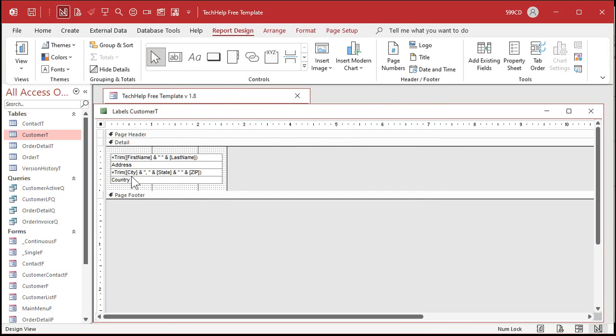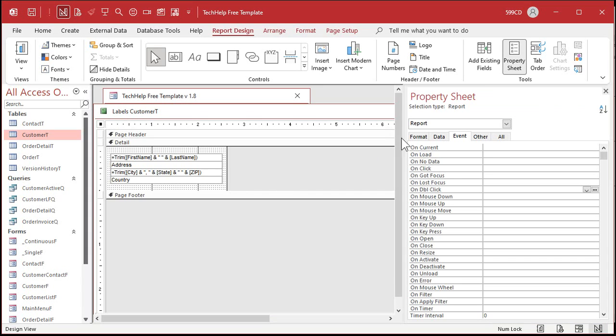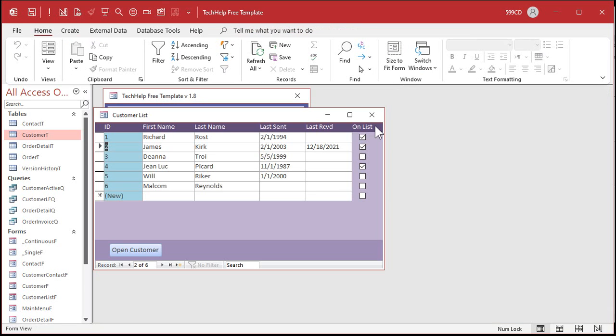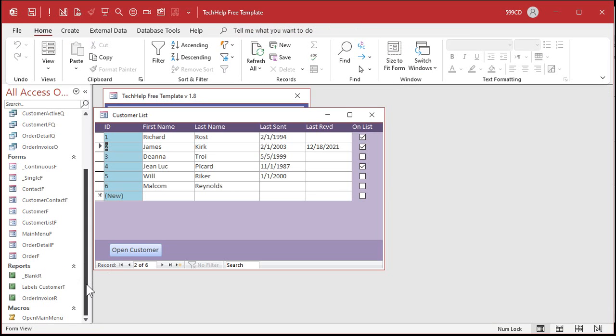Okay, there's my basic prototype label. All right, it saves it for us as labels customer T. First thing I'm going to do is change that record source. So double click right here, go to data, change customer T to customer active query. These fields are all the same, but it's only the active customers, that query we just made. All right, so now let's save it, close it, close it. I'm going to rename it because I don't like that name.